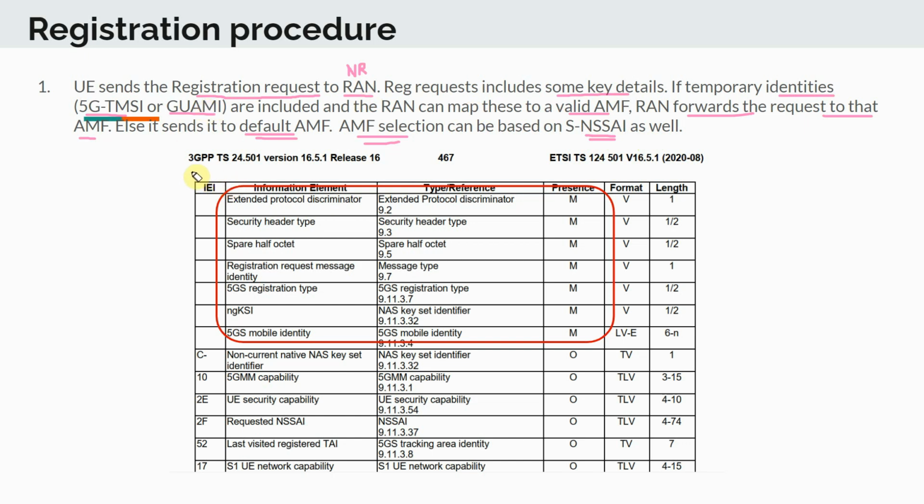So just to add a little more detail, again, this is the 3GPP spec if you want to look at it in more detail. But here are the mandatory attributes that are present in the registration request. So there is obviously the registration type. This will be dependent on whether it's an initial registration, a periodic registration, or a mobility registration, the ones that we had seen in the previous slide, or the emergency as an example.